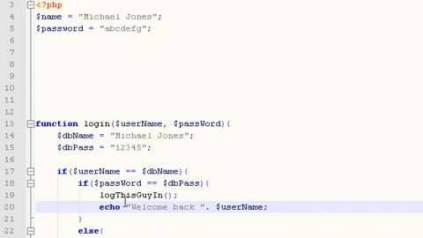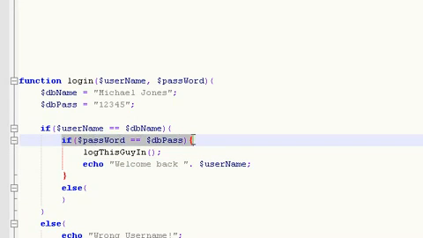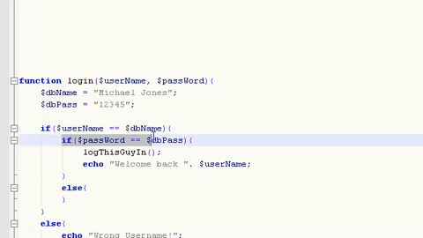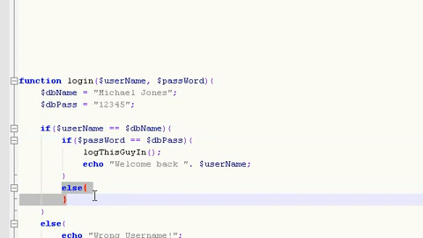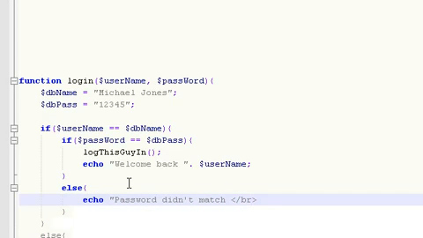So again, we have another else statement here. If this line 18 is not true, and so in this case the username was equal, but the password was not equal, it didn't match. So if this didn't match, it's going to skip down to this else statement here, which is also indented for clarity. So let's echo password didn't match, and we'll also add a line break in there. I don't think we needed to add a line break there, but it's probably just good practice.